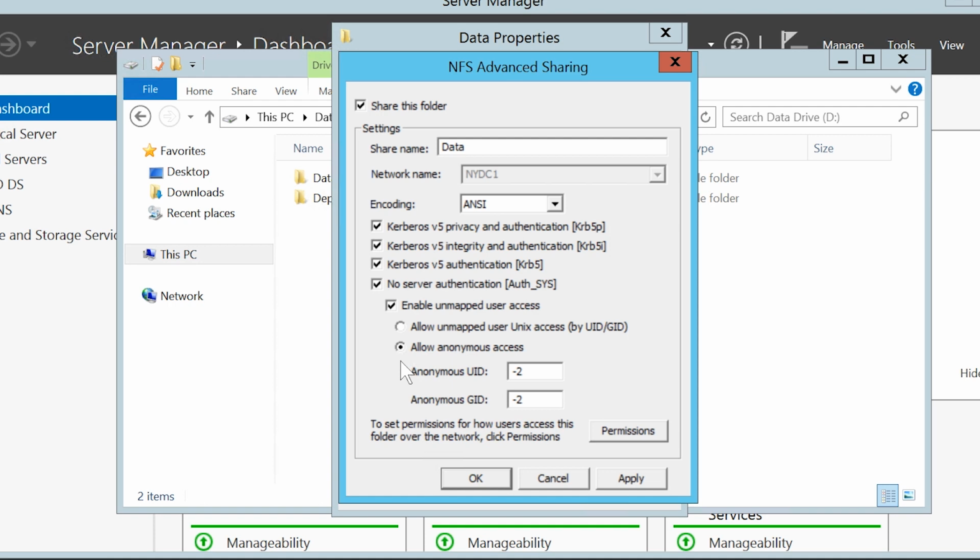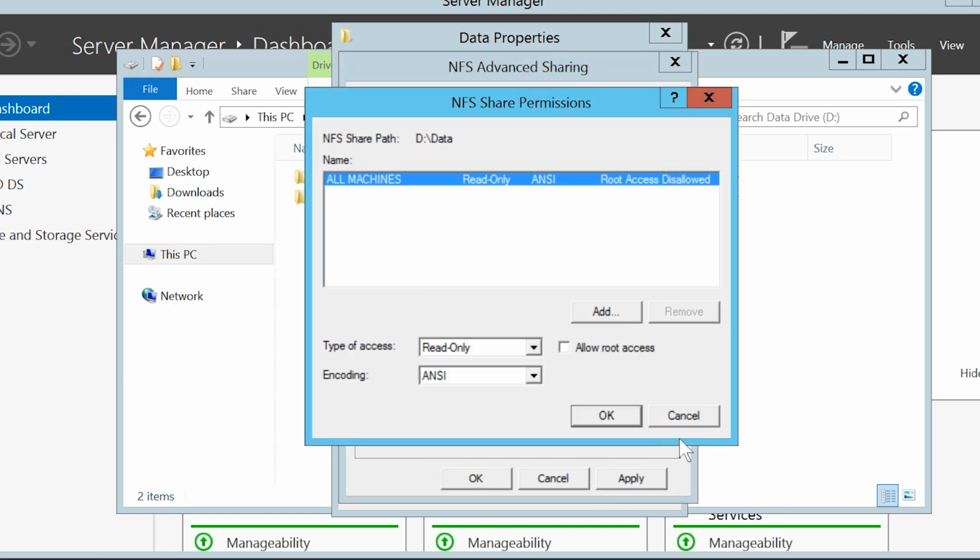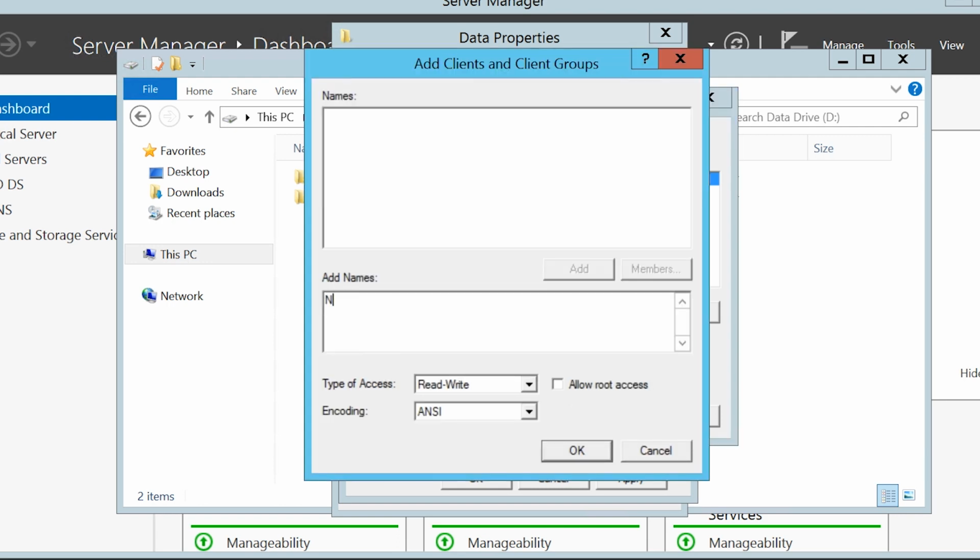Next, I want to determine which computers will be able to connect to this NFS share. To do this, I will press the Permissions button. By default, you can see that all machines are allowed read-only access to the share. To add additional permissions, I will press the Add button. In this case, I will add the computer NYDC1, which is this server.